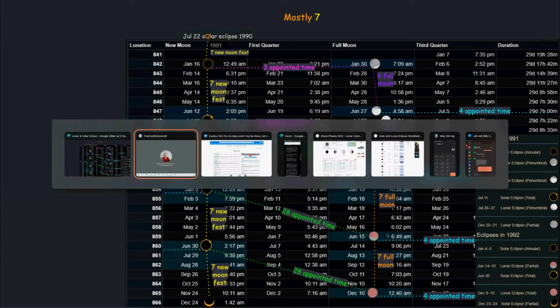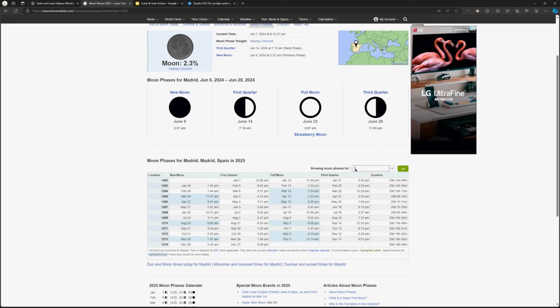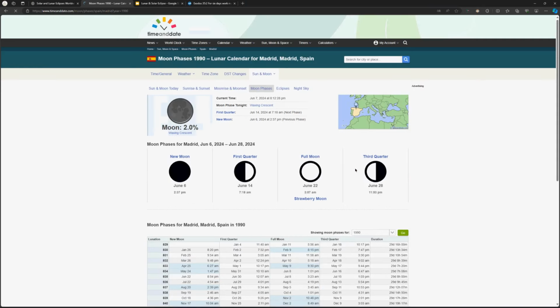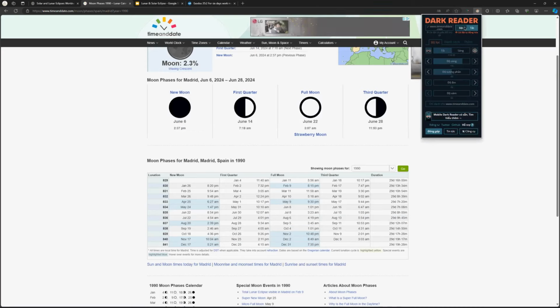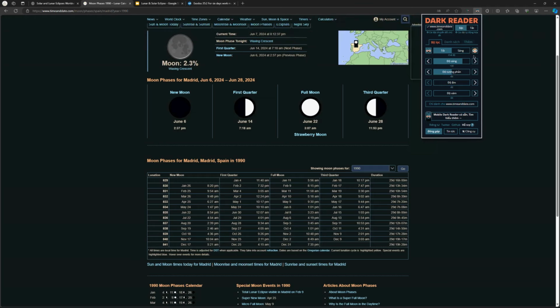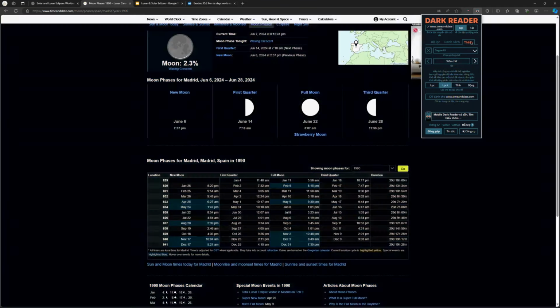Let me show you the website right here. 1990. I put it in dark mode just to match the theme. Yeah, like this. I use dark mode to match the theme. But I'm going to leave it off.